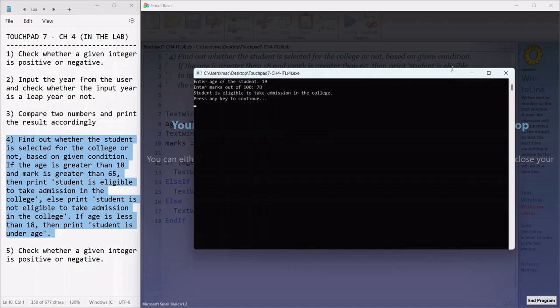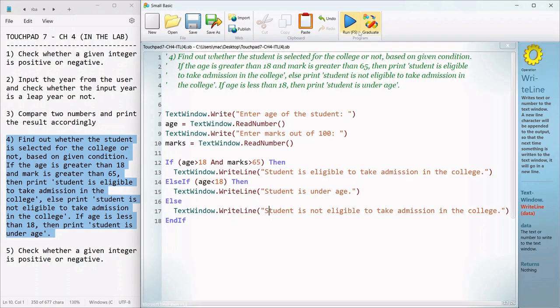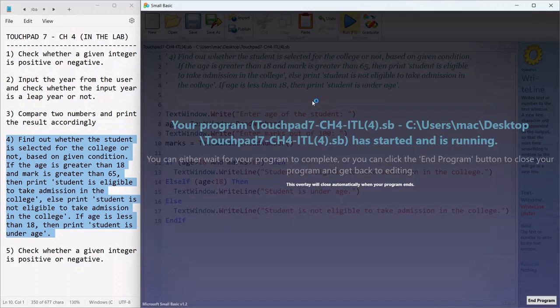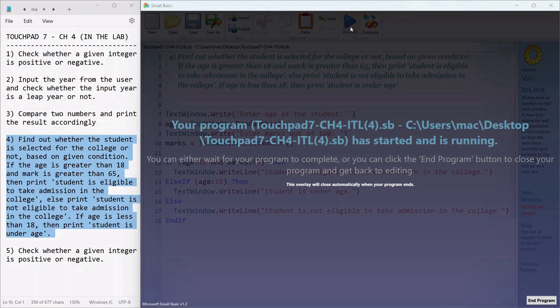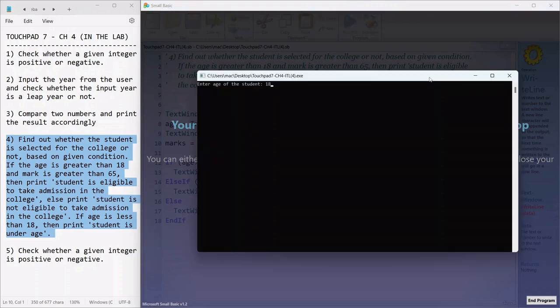And then if we run the program again, I'll write the age as 14, and the marks doesn't matter because the student will be underage. Even if the marks is greater than 65, student is underage. That is the second condition in the else part, underage. And for the third part, we'll write the age as 18 and the marks is 45. So student is not eligible to take admission in the college. So hope you have understood this program.